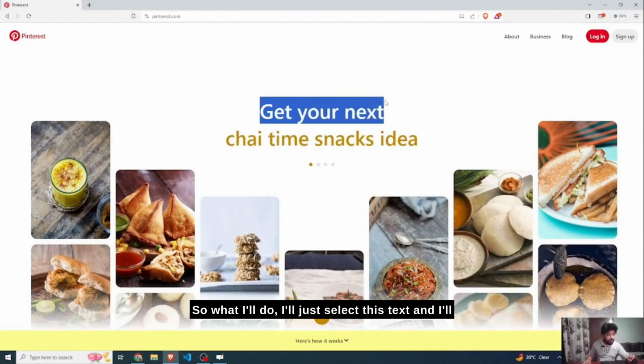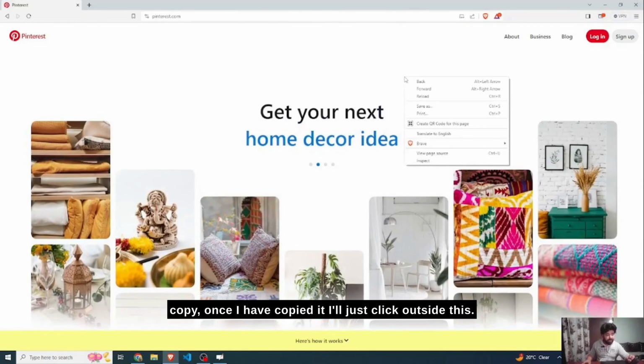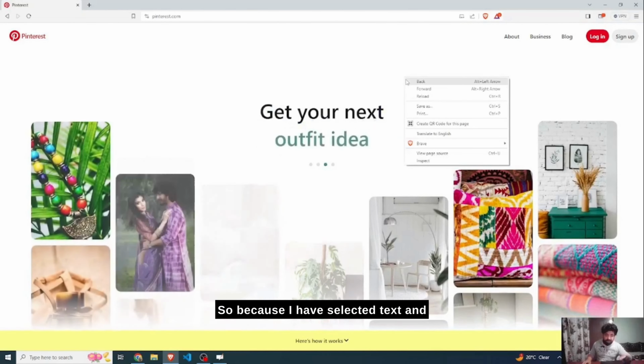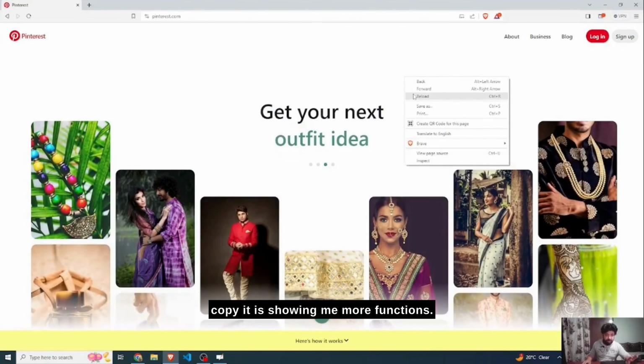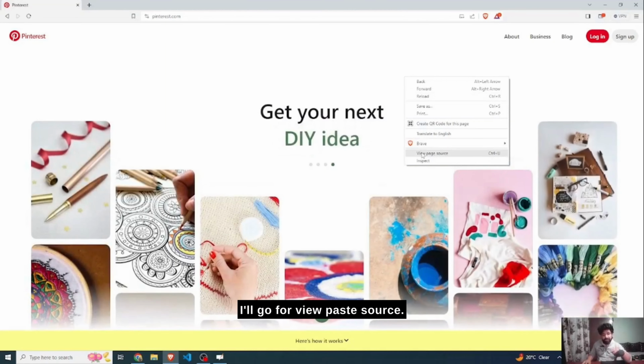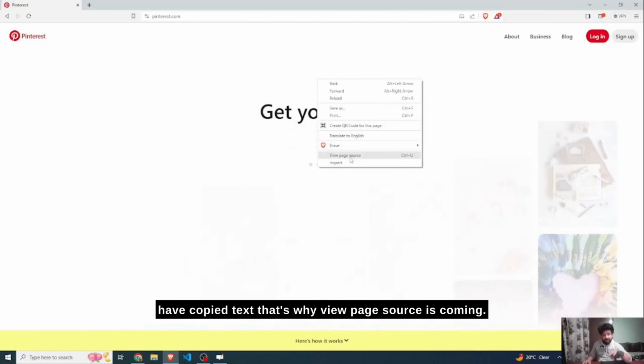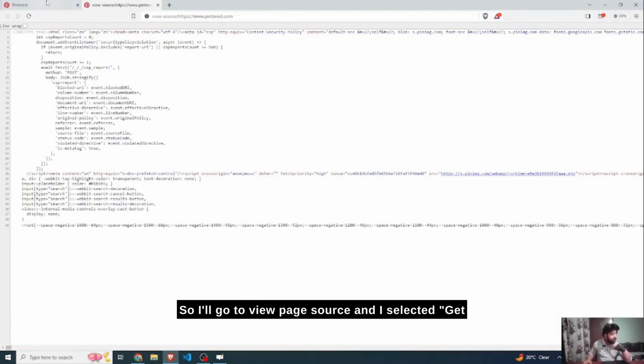So I'll select this text and I'll copy it. Once I have copied it, I'll click outside this. Because I have selected text and copied, it is showing me more functions. Okay. So now I'll go for view page source. Earlier, view page source was not there, but since I have copied text, that's why view page source is coming. So I'll go to view page source, and I selected "get here next". Now if you see here, this is wrapped up. Okay. JavaScript is wrapping up the HTML and other parts.